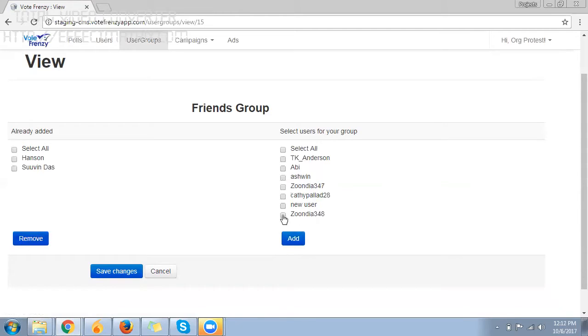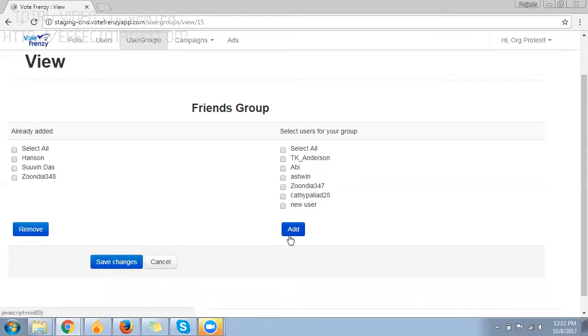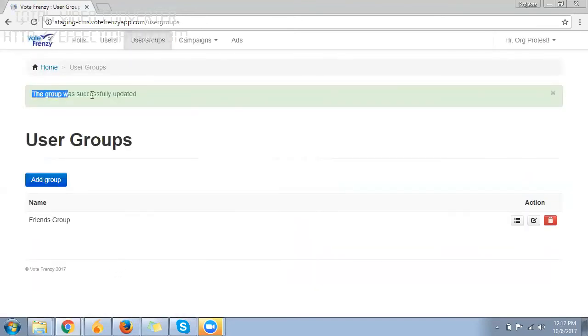It's not mandatory to add an exact number of members to a group. You can add any count of members for your group. So I'm adding three members for my friends group. Then I'm going to click the save changes button. My friends group was successfully updated.